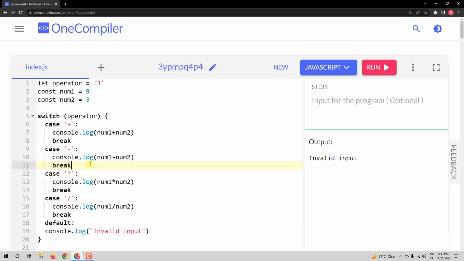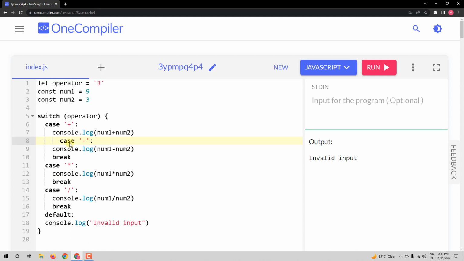All right, now let us see what happens if we do not have break. Okay, so I'm going to delete break. All right, yeah. So now I'll say plus. Okay, I'll say plus. So let me run it. We'll get 12 and 6 as result.